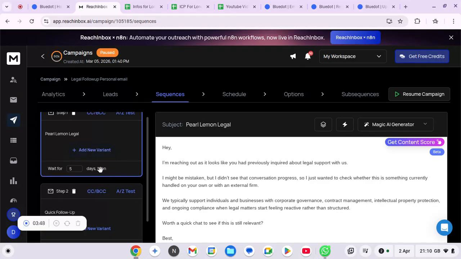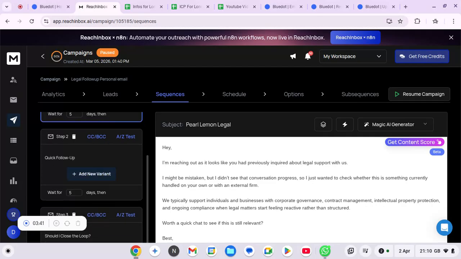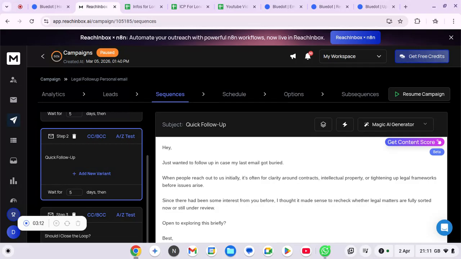The second step is the follow up. Step two and step three are the follow-up steps. They are sent automatically if the lead does not respond to the initial message. The standard timing is 3 days between each step, but 5 days, which Pearl Lemon has kept it to, is also very okay. The receiver is not going to be overwhelmed by us sending repeated emails frequently. So 5 days is also reasonable, but the minimum threshold should be within 3 days.